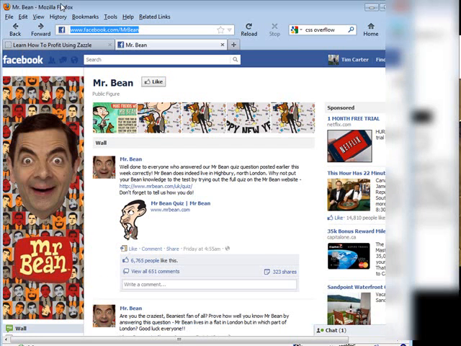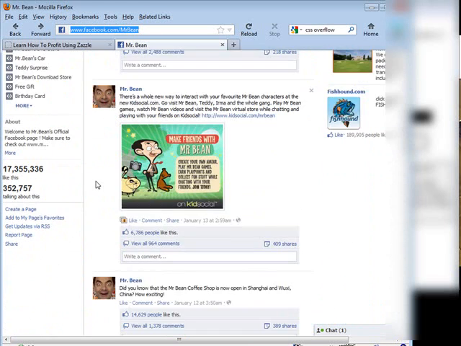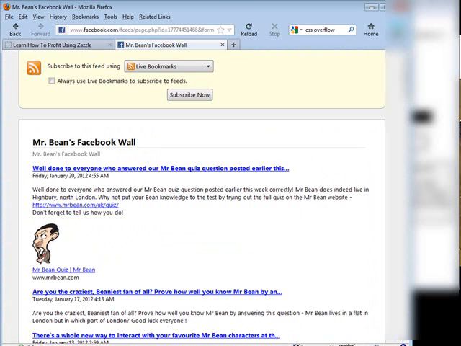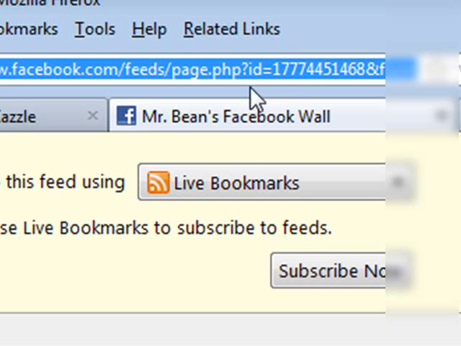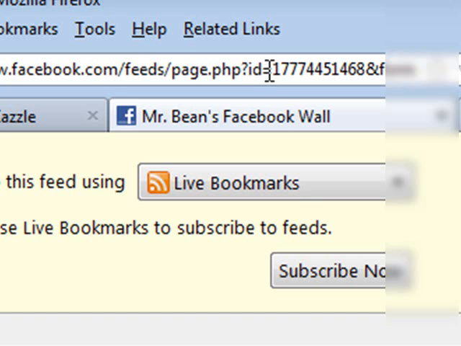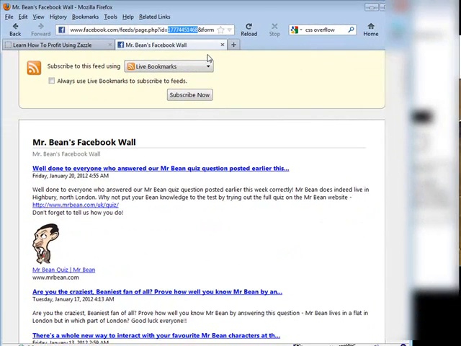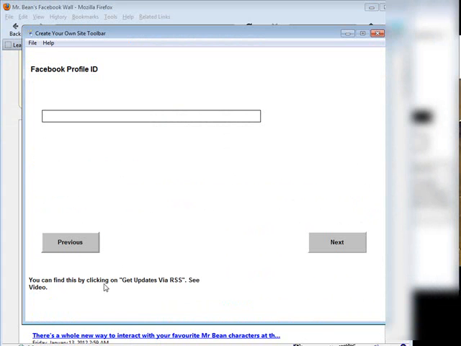Now to find this, what you do is you go to the fan page, and then you go down here to where it says Get Updates via RSS. Click on that, and you'll see up here PHP ID equals, and then there's the string of numbers here, and then there's an ampersand sign. This is the string of numbers that you need to get. So grab that, paste it in here.